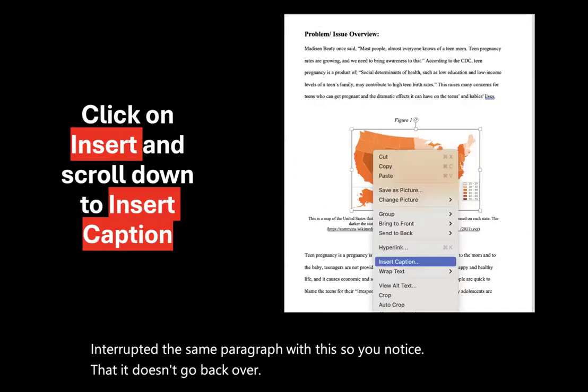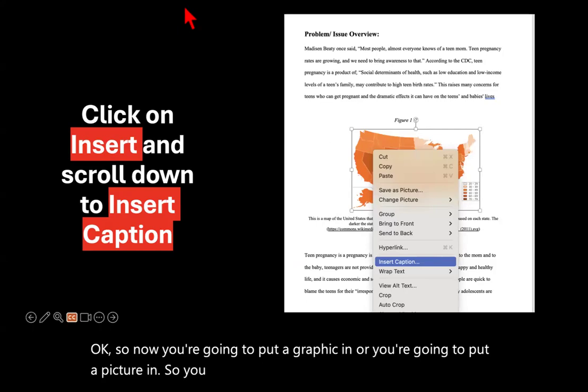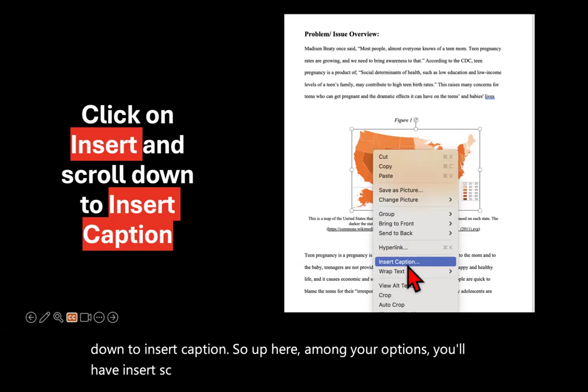Okay, so now you're going to put a graphic in, or you're going to put a picture in. So you click on insert and it will be up here. Scroll down to insert caption. So up here among your options, you'll have insert. Scroll down to insert caption.